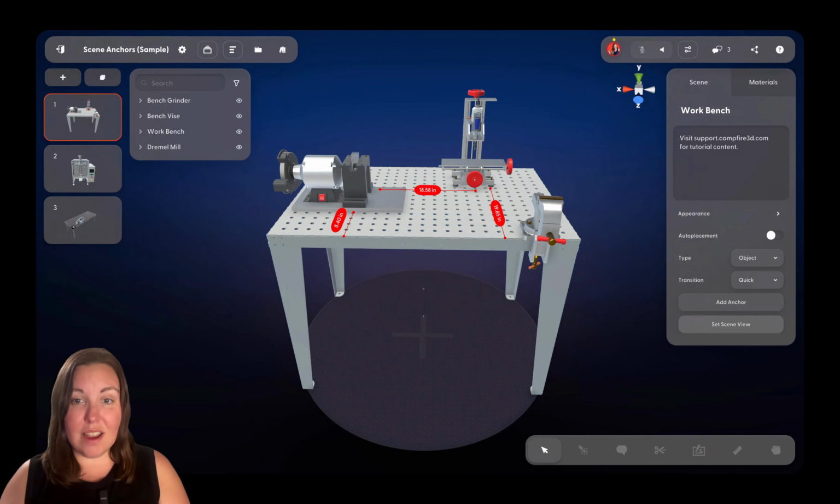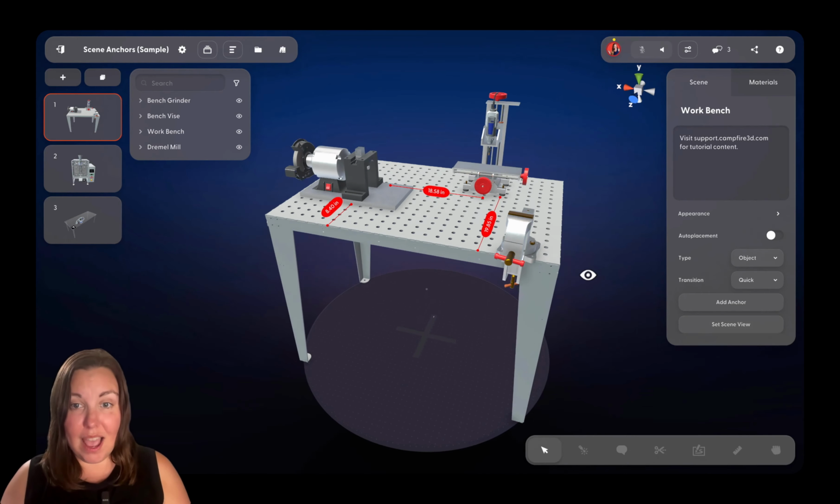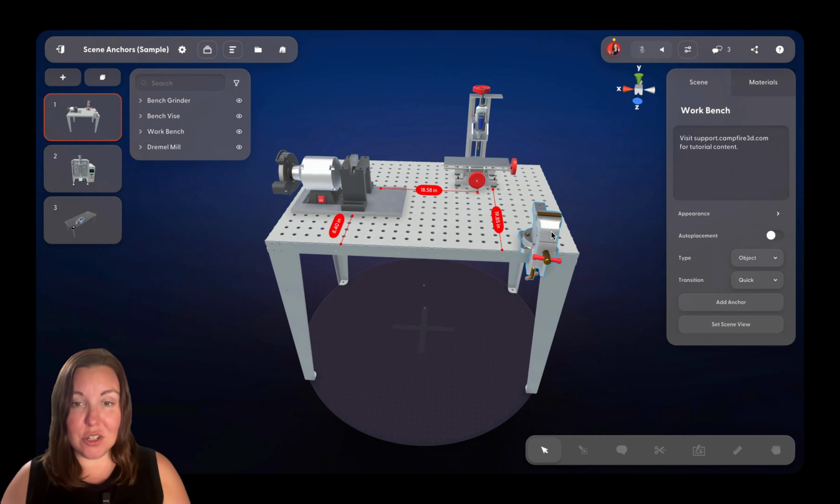Scene anchors let you align virtual content with the physical world. In this example, I have a CAD model of a workbench. I positioned tools on it, and now I want to use a headset or iPad to see those virtual tool models laid out on an actual workbench or table. So I need two things. One, an anchor in my campfire scene, and two, a marker in my physical environment.